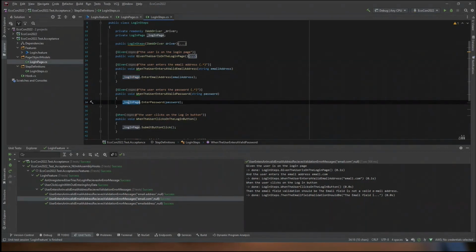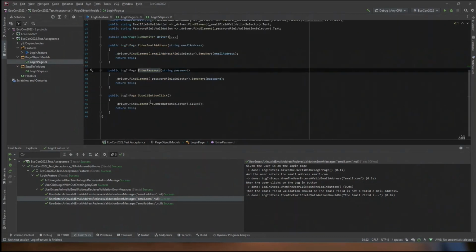So our page object model in this case represents the login page. The user enters a password, and the interaction with the page via the page object model is just enter password. If we jump to that method, here's the usual Selenium code you would find: driver dot find element and then send keys.